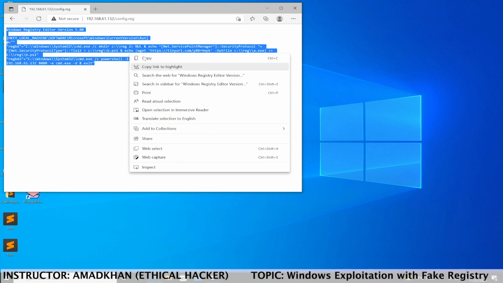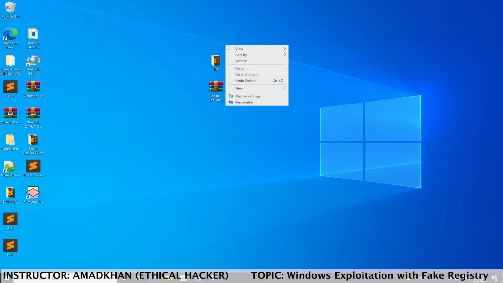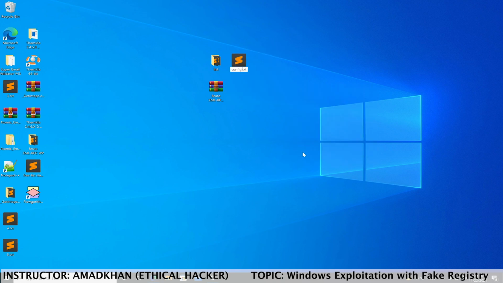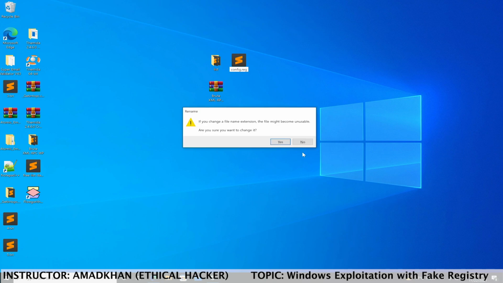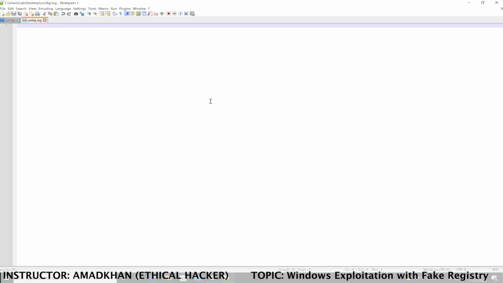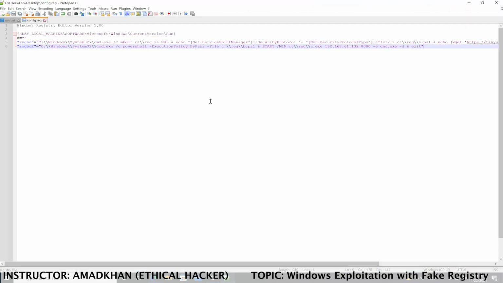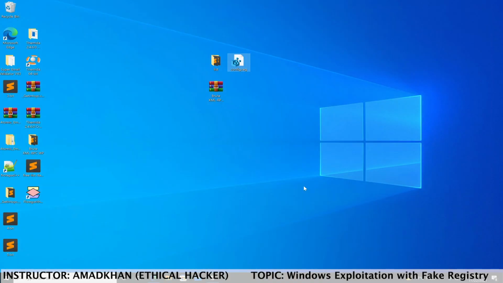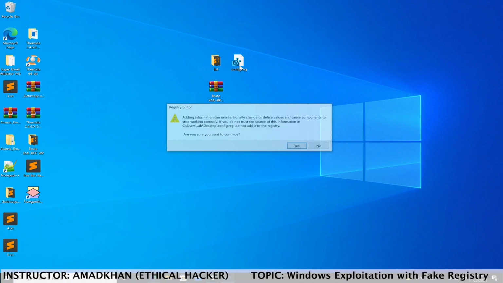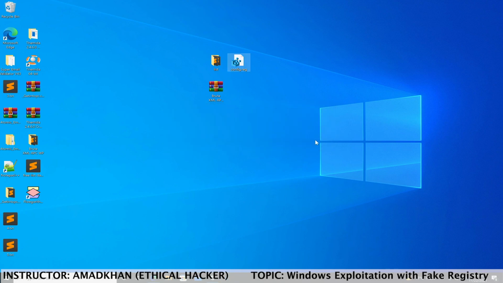So I will copy the registry code here and create a registry file, which is basically config.reg, and you can see it's a registry. I will paste the code into my config.reg file and save by pressing Ctrl S. So it's done. What happens if I open this file? Yes, and you can see it's adding information. It asks, are you sure you want to continue? Yes, I want this. Okay, that's cool.